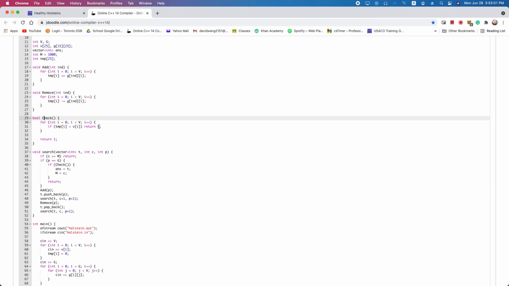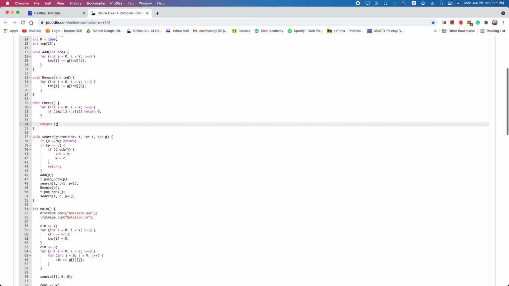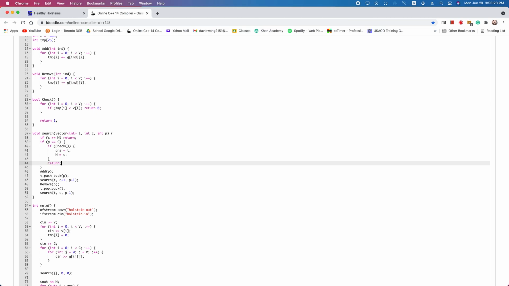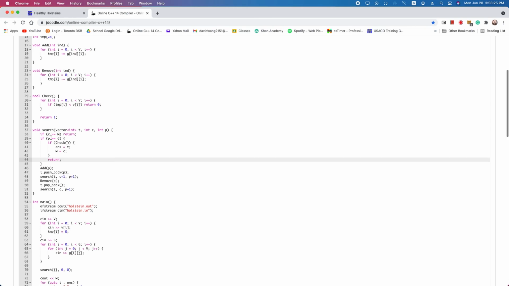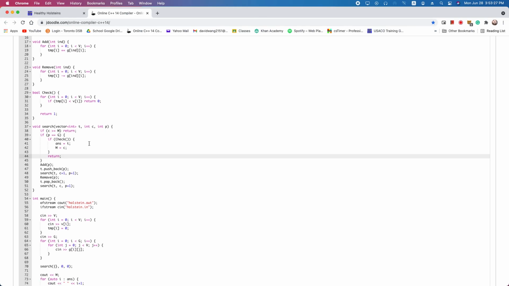And then if we've already searched through all the types of feeds, then we use this check method, and it will return 0 if some of the vitamins in the temporary array are still less than the required amount. Otherwise, we can return 1, which means true. So if this is true, we can put this vector into our answer vector and change our minimum amount of scoops to C. And we can return this function, so we can stop the recursion.